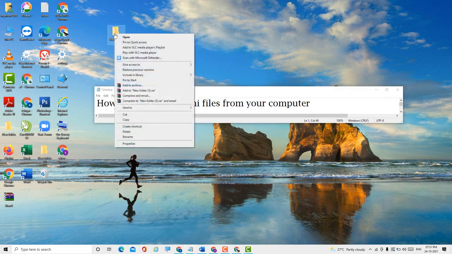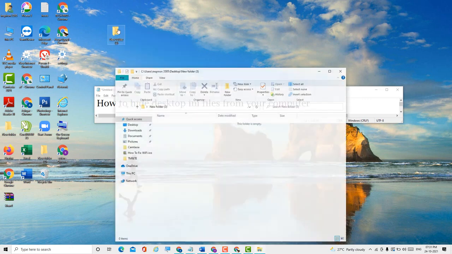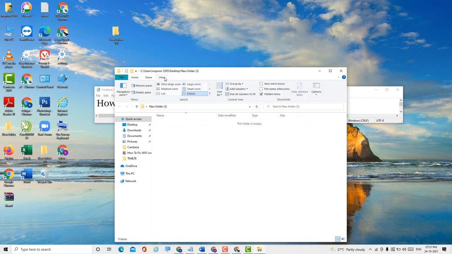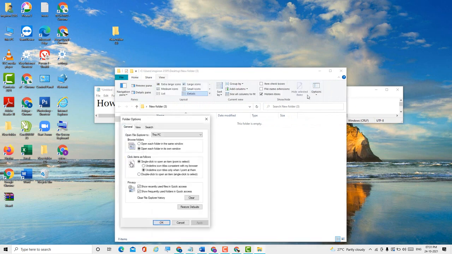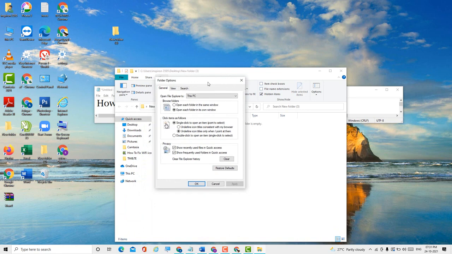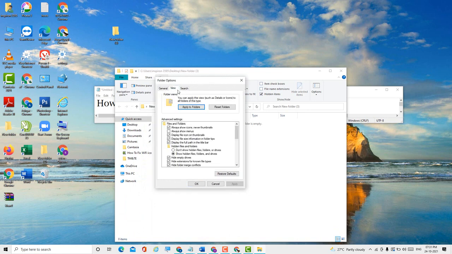Firstly, right click any new folder, click new folder, click on view, click on options, click on view, and here is the option hide files and folders. So check this box, show hidden files, folders and devices. Check this box. After that, click on apply, click on OK.